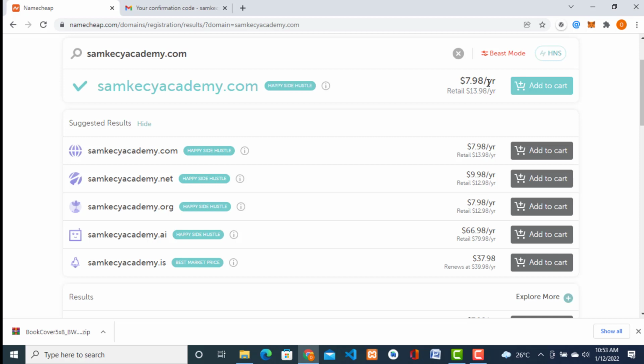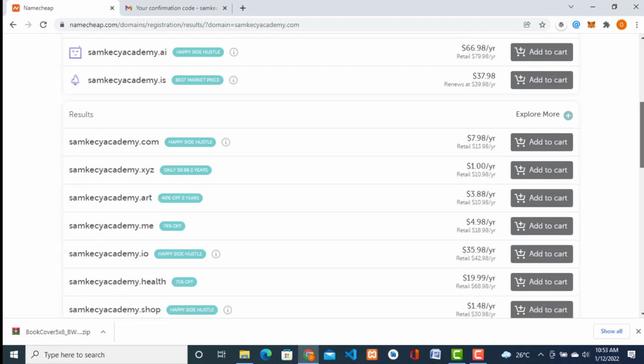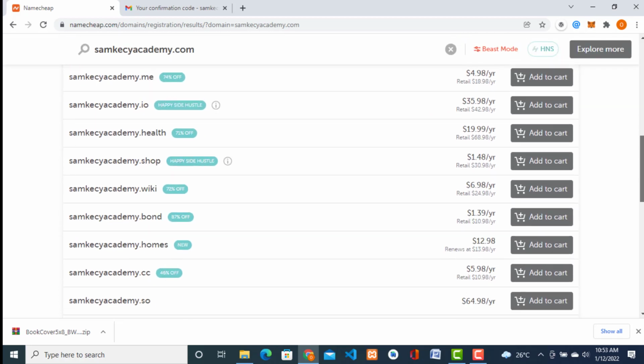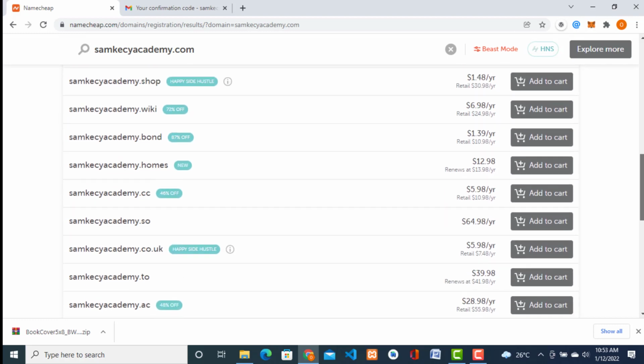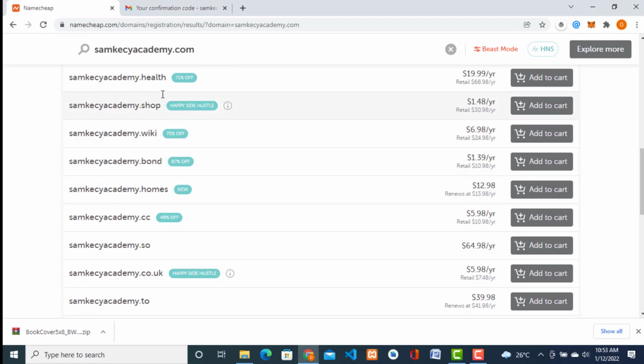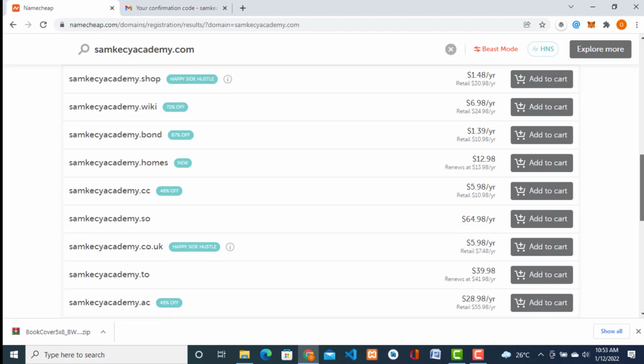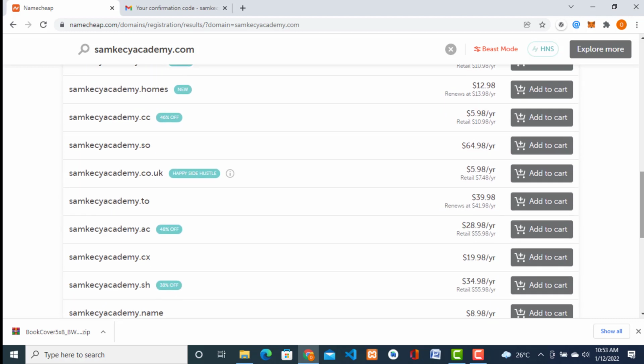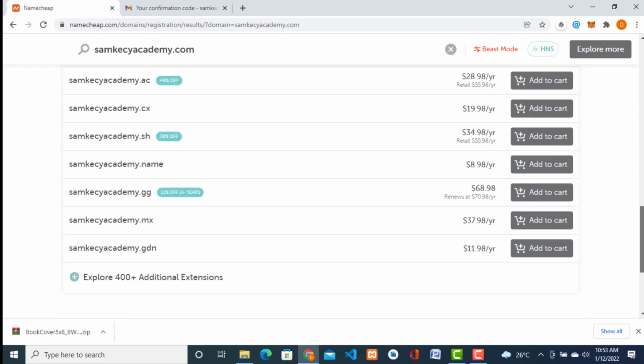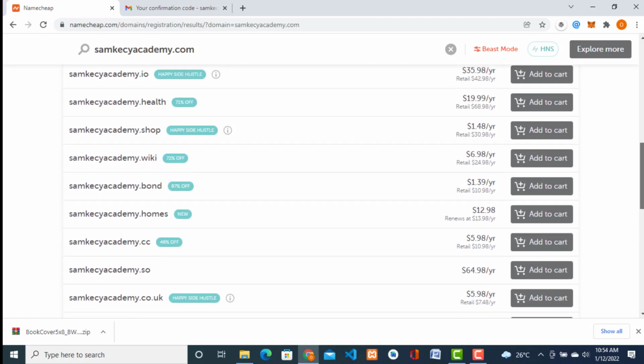$7.98 per year. So you can choose other extensions like samcaseyacademy.net. This one is a little bit higher. It's a little bit expensive compared to .com or .org, .ai. So there are many other extensions depending on what you're working on, like .home, .bond, .shop, .health. So while choosing, choose based on your profession or your country. There are a whole lot of them, many of them.